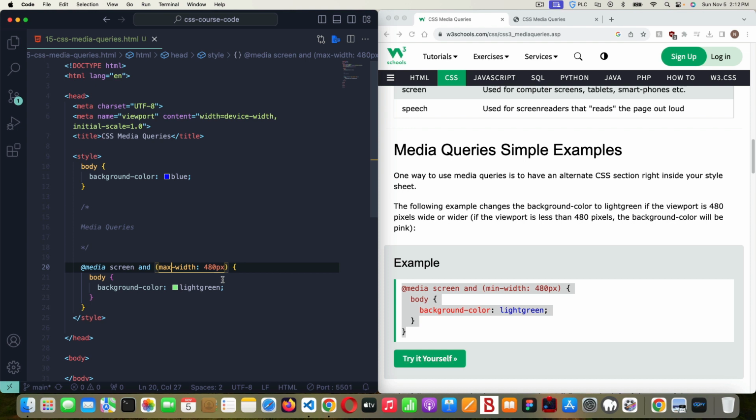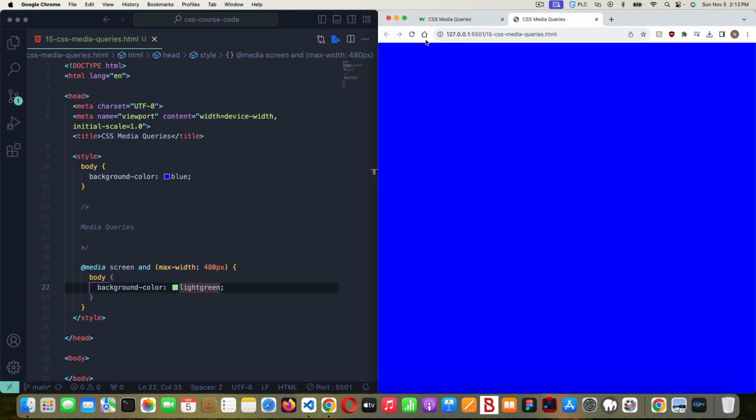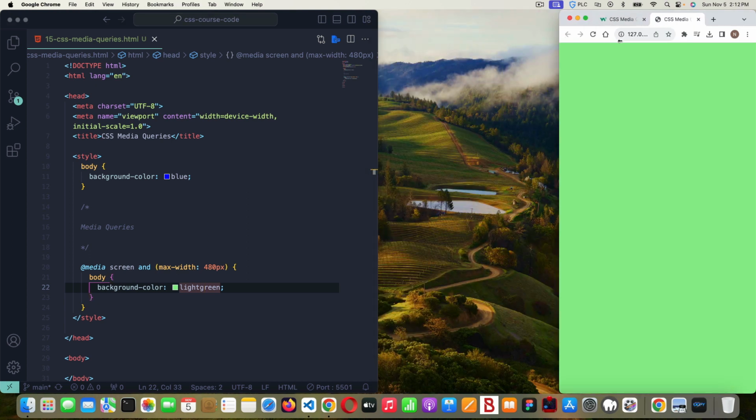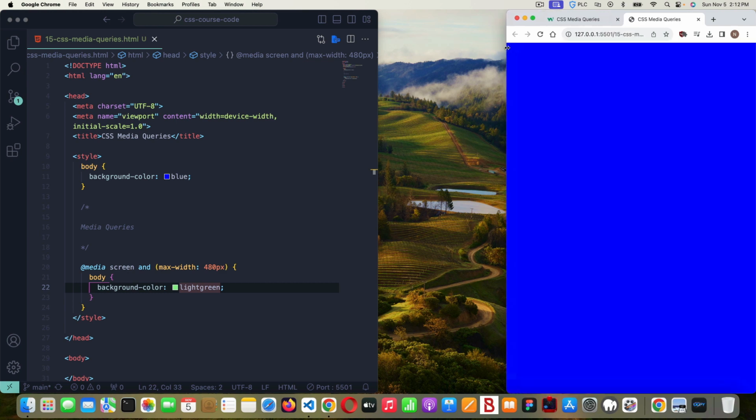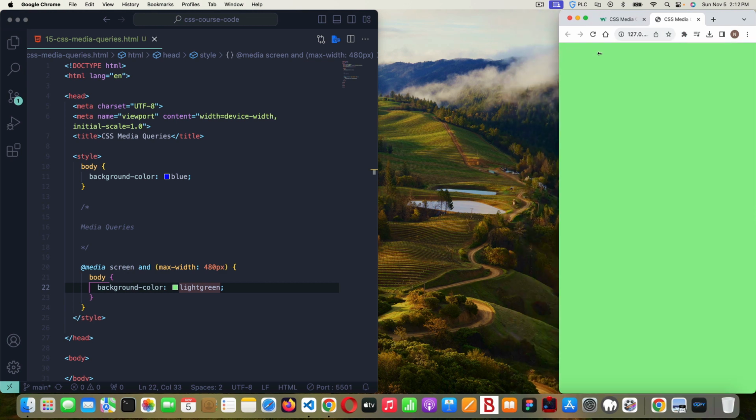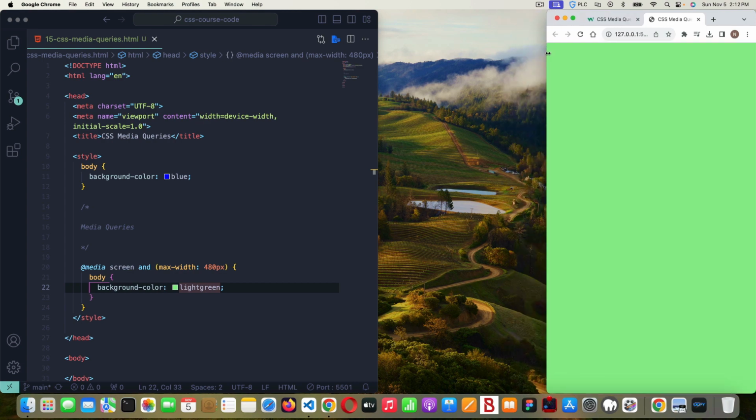So I'll keep max-width 480 pixels and a light green background color, and we can test that now by resizing our page and see how it went to light green. It's because our page went to 480 pixels or smaller, because that's the max width.